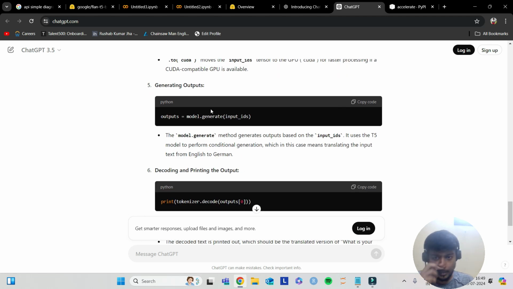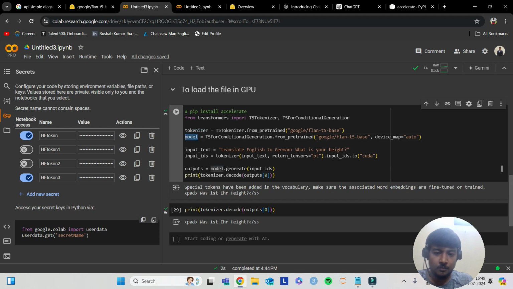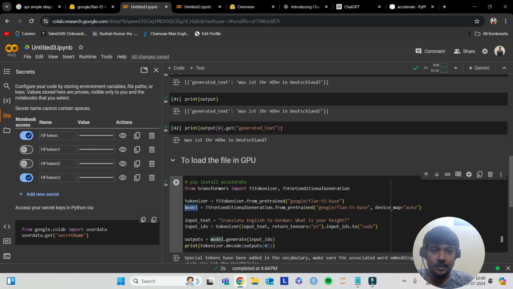So for the output part, first of all, we use model.generate. We push this input ID into the model, and it simply responds back. So with model.generate, we are generating certain outputs. We are feeding the input, and then we are fetching the output here with tokenizer.decode output. That's it, guys. I hope it was fruitful.